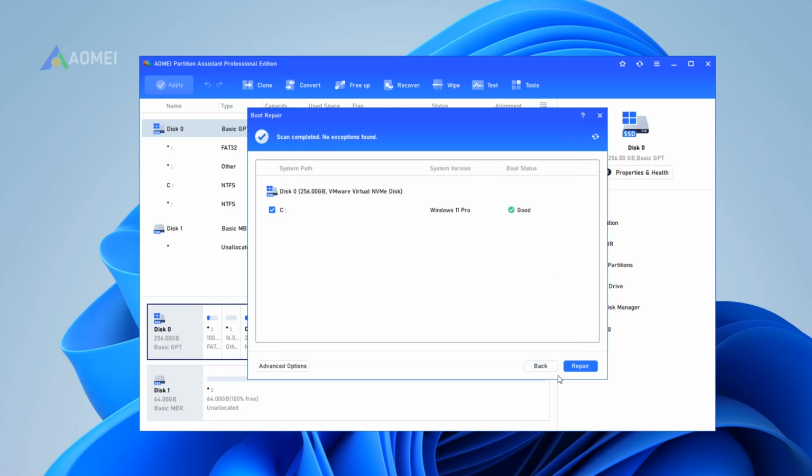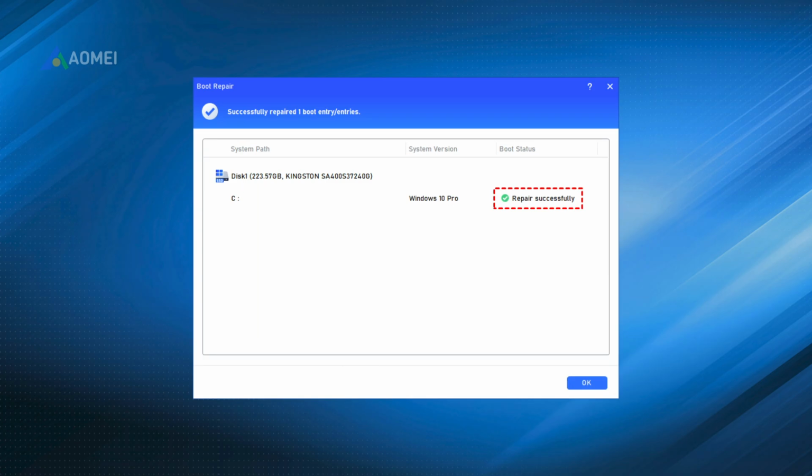Step 4. Select one or multiple repairable boot entries you want to repair and click the Repair button to start the boot repair. Step 5. Wait for the repair process to finish. Once it is finished, you can check the repair result. If it succeeds, you will get a Repair Successfully result.